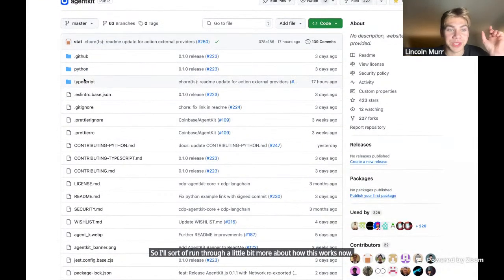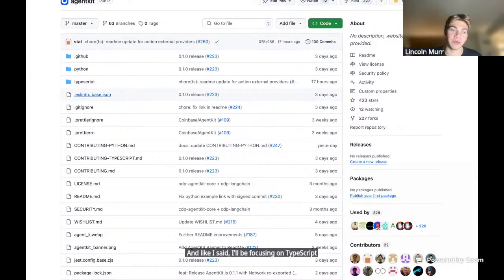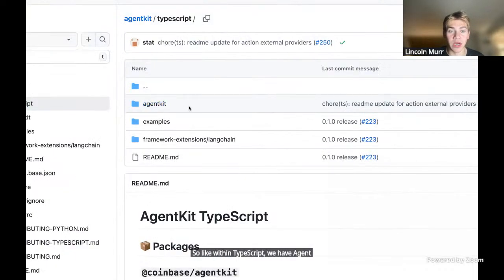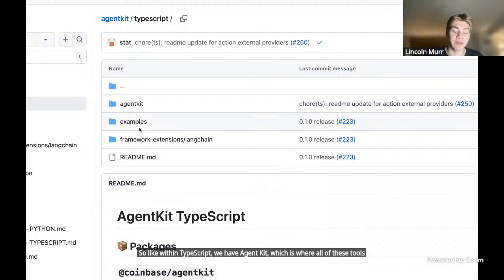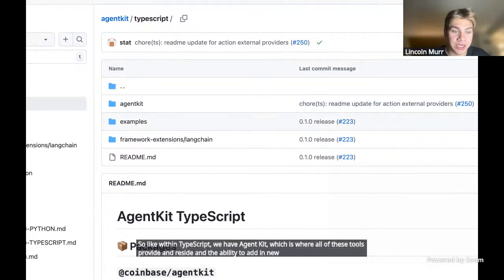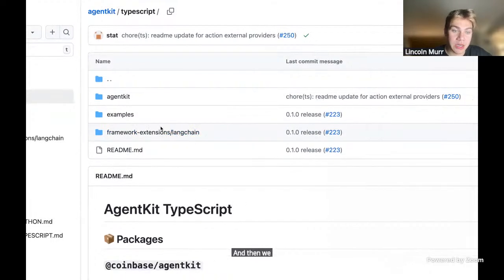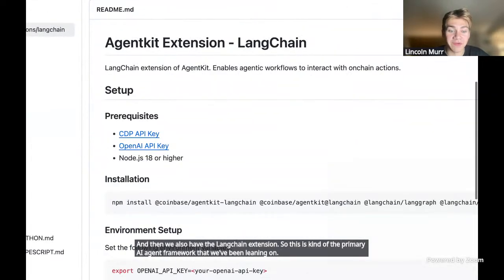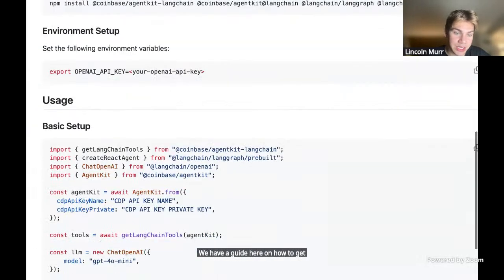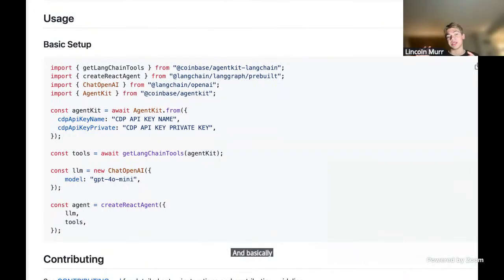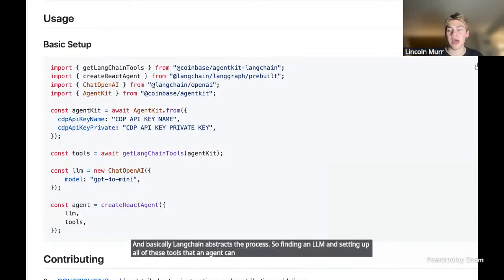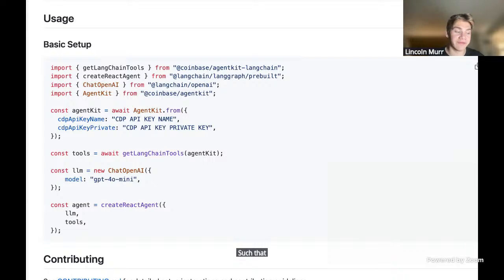Like I said, I'll be focusing on TypeScript because this is where our major update recently was. Within TypeScript, we have AgentKit, which is where all of these tools reside, and the ability to add in new tools and all this functionality is here. And then we also have the LangChain extension. This is the primary AI agent framework that we've been leaning on. We have a guide here on how to get started using AgentKit LangChain. Basically, LangChain abstracts the process of finding an LLM and setting up all of these tools that an agent can use, their actions, such that you're able to give the crypto functionality to an AI agent and let them do whatever they want.